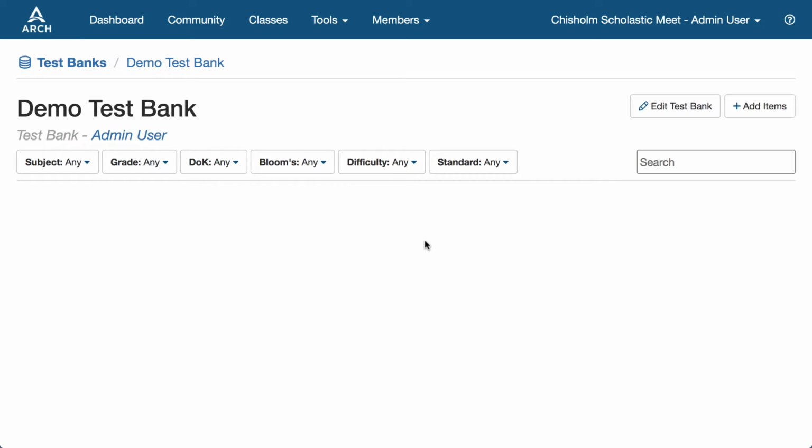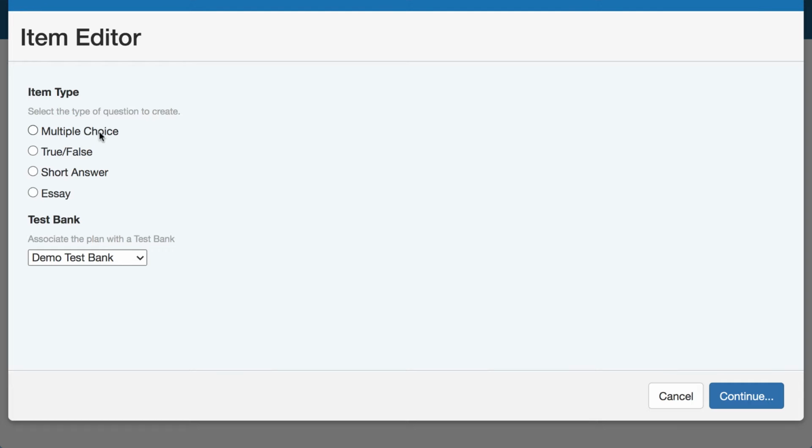I'm going to create a simple test item, which is typically how probably all of you will create your test, except for math. And we're going to model how you can create math items. Okay, so we click the add item, multiple choice, click continue.